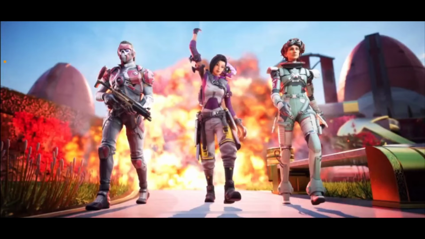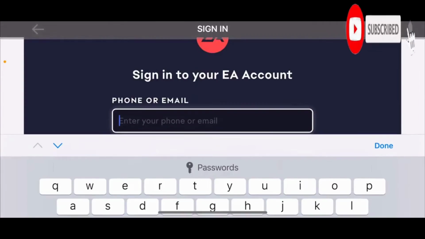How to change Apex Legends name. If you're trying to change your name on Apex Legends, then it's simple. First, make sure that you are logged into your account.